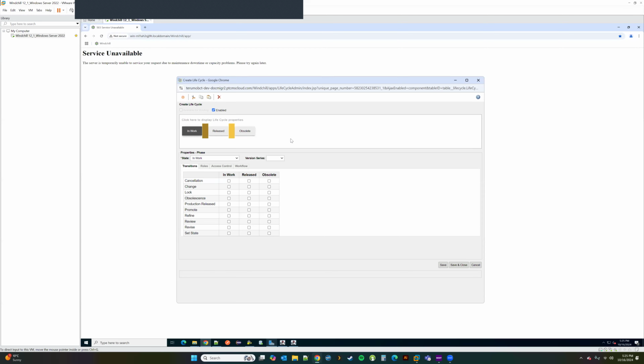So whenever I create a part, first it will be in invoke state. Okay. Later it will be moved to release state. And finally, if you retire the part, it will move to obsolete.